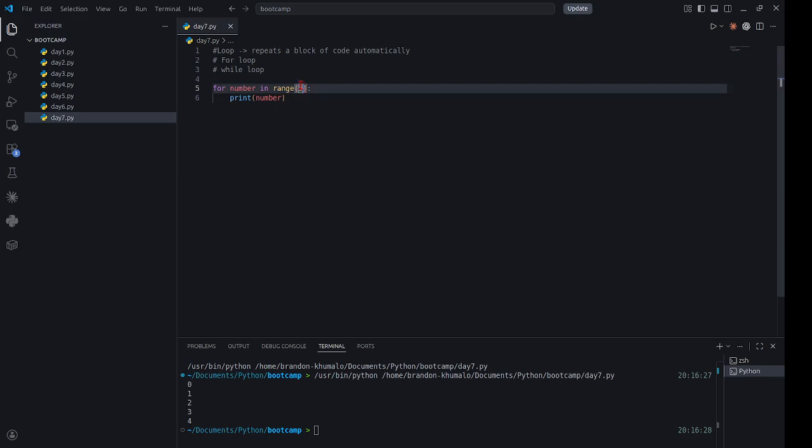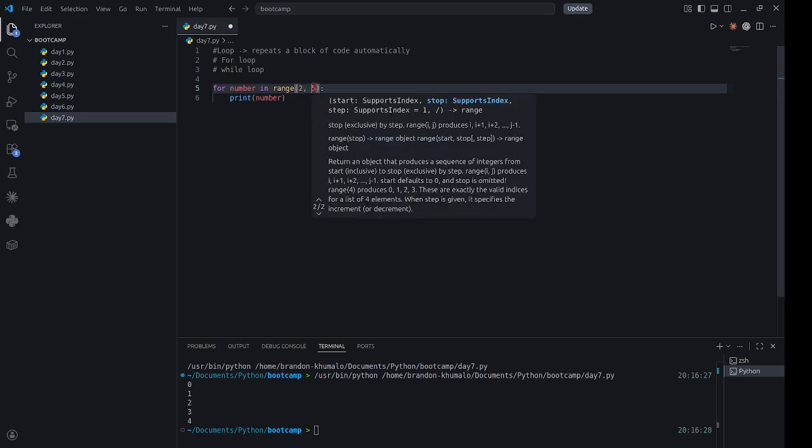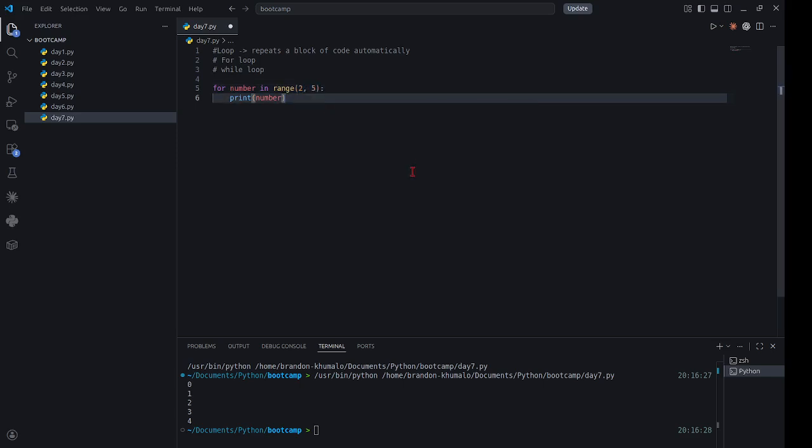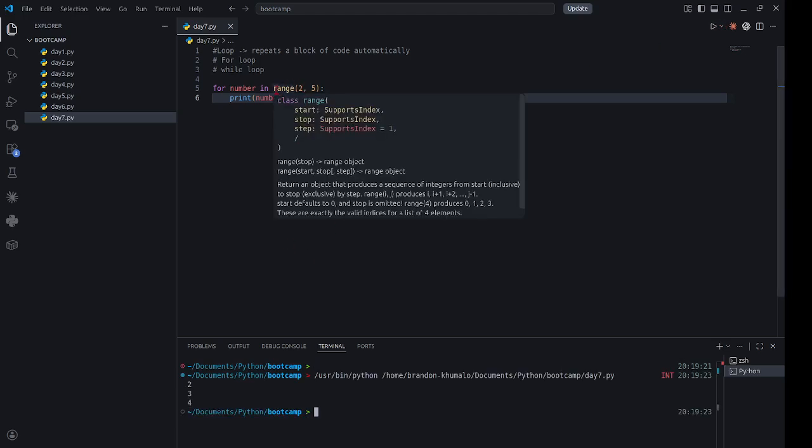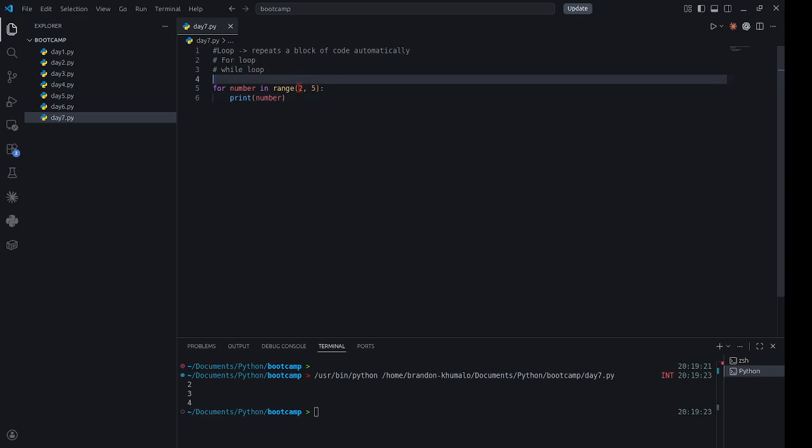So the range function starts counting from 0 and stops right before the specified number. If we wanted to start counting from 2, let me clear this. Then with the range function again, we can specify it, you can tell it to start counting from 2 and end at this value, right?